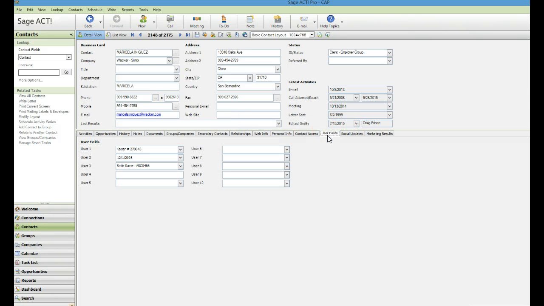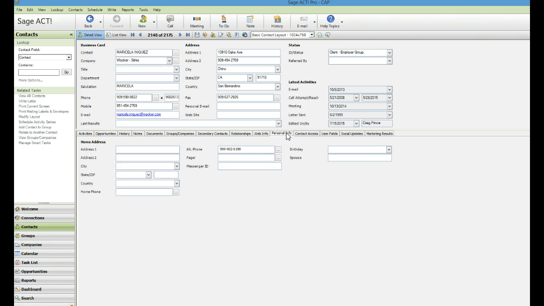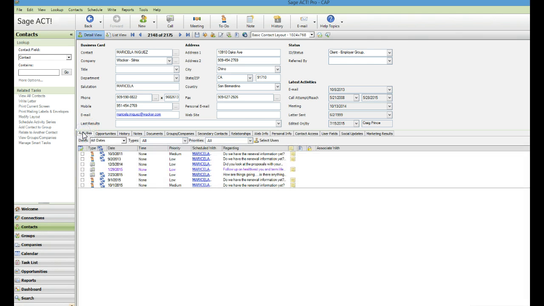There's some other user fields certainly that we can use. However, we have not really done much on that. Neither have we done much on the home or personal information of this screen. So I'll simply use the tabs and tell you what we do use on this CRM, the ACT CRM.